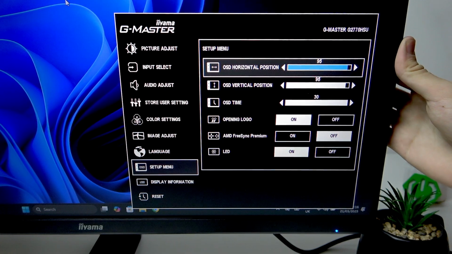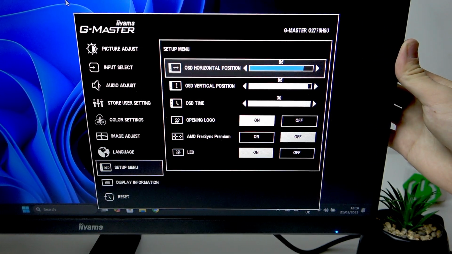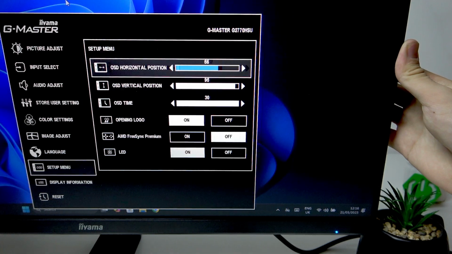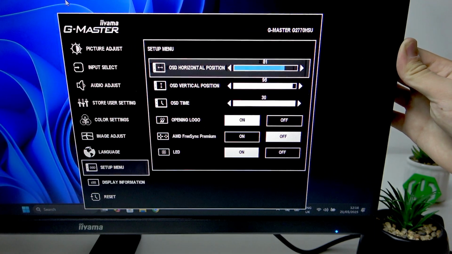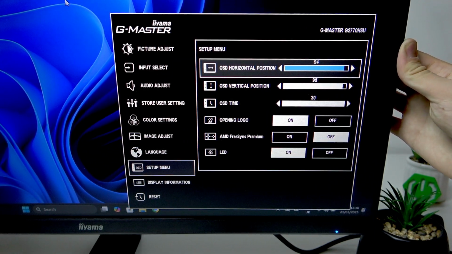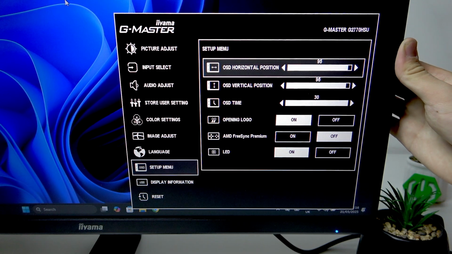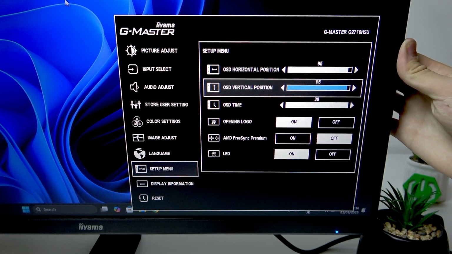If we click on the menu button, we can easily move the horizontal position, to the left and to the right, as you can see, with the minus and plus buttons. And apart from that, we have the vertical position here.